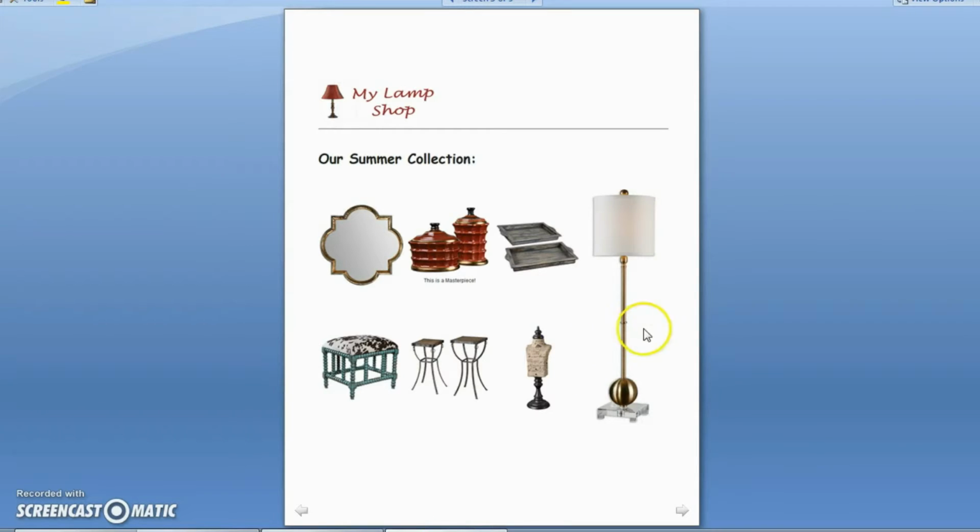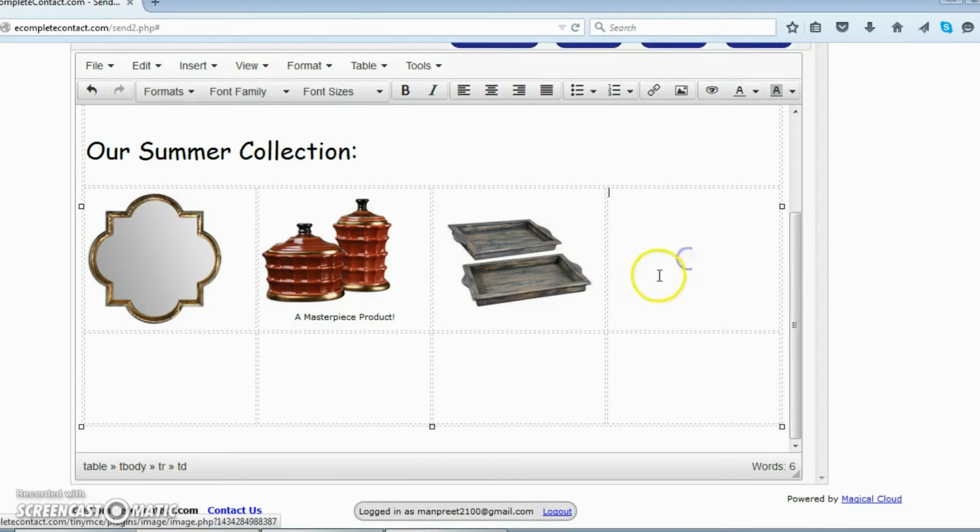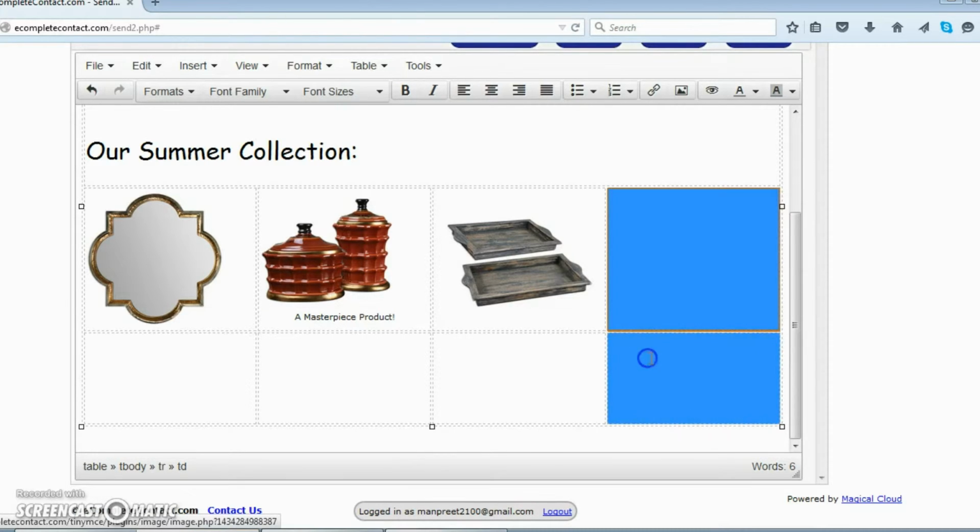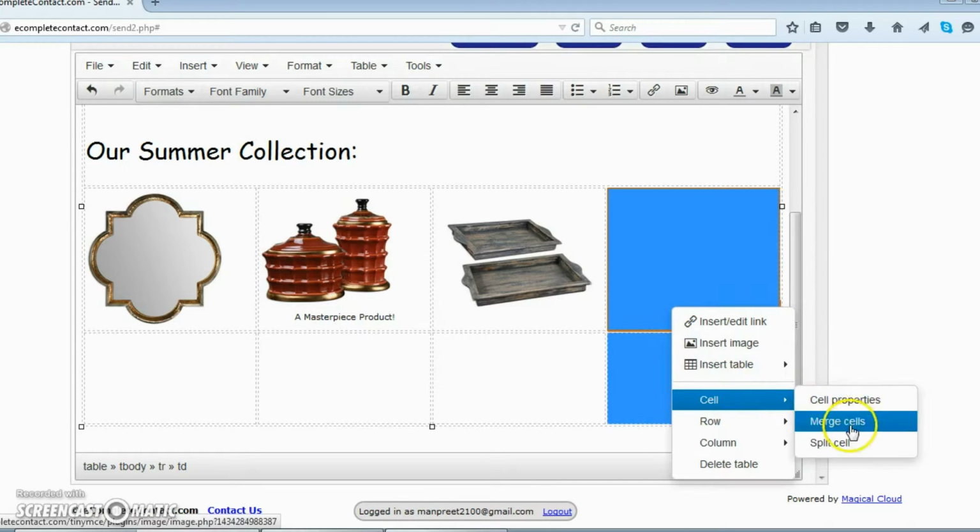Referencing our target picture, the fourth column has a tall picture that requires combining two rows. Select the two boxes, left-click, and drag to highlight both boxes. Then right-click, go to Cell, and then Merge Cells.